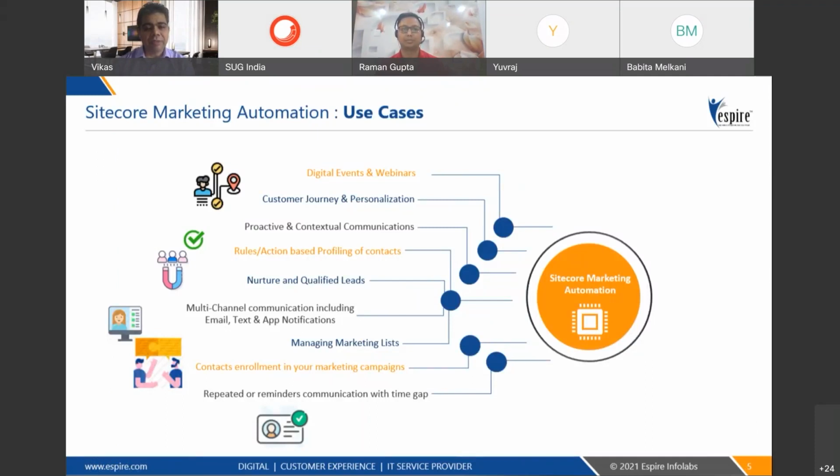As we know, the customer journey doesn't end on one channel like the web. It might be on multiple channels like email or social media and all these things. So you can cover all the channels using Sitecore marketing automation. Sitecore marketing automation also helps in personalization. It also helps to send proactive and contextual communication to our users based on some of the actions that they have taken on our website.